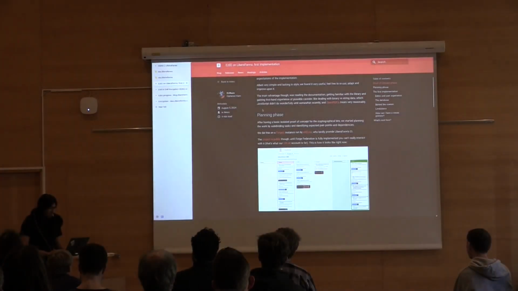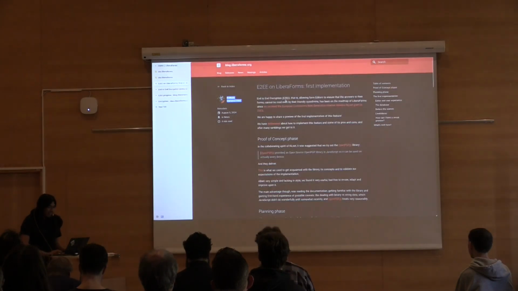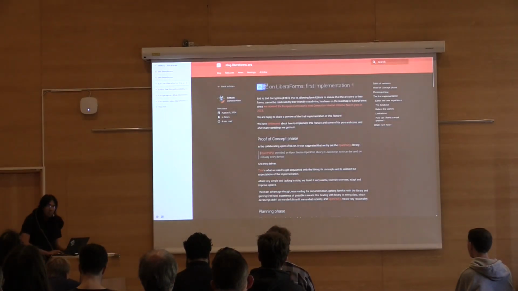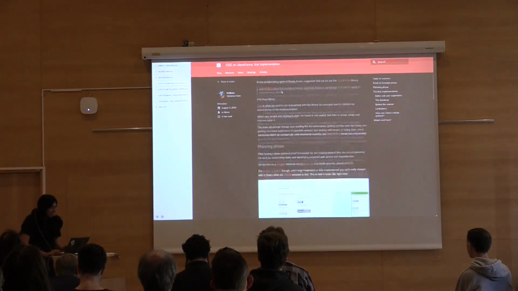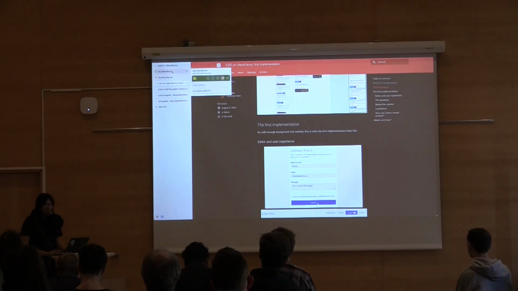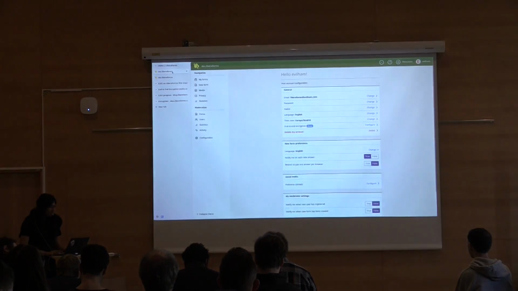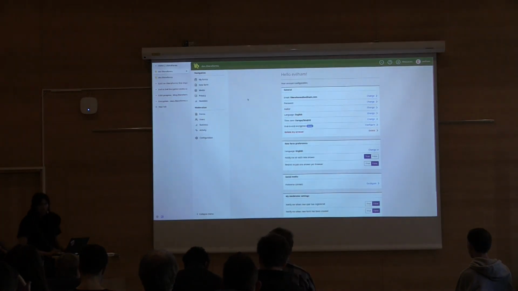I'm not unbiased. I'm Evilham, by the way, so this is the LiberaForms blog. I implemented the end-to-end encryption, so I'm not totally unbiased, but it is pretty cool. I'll show you how LiberaForms looks from the creation perspective, and hopefully also when it comes to seeing the answers. So get your phones ready to scan a QR code.